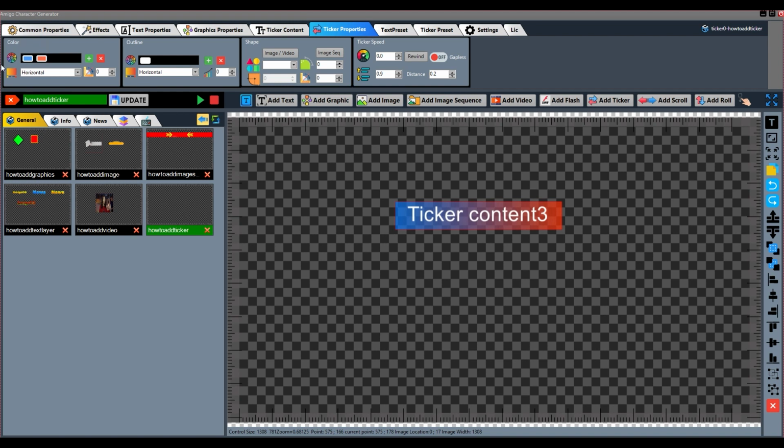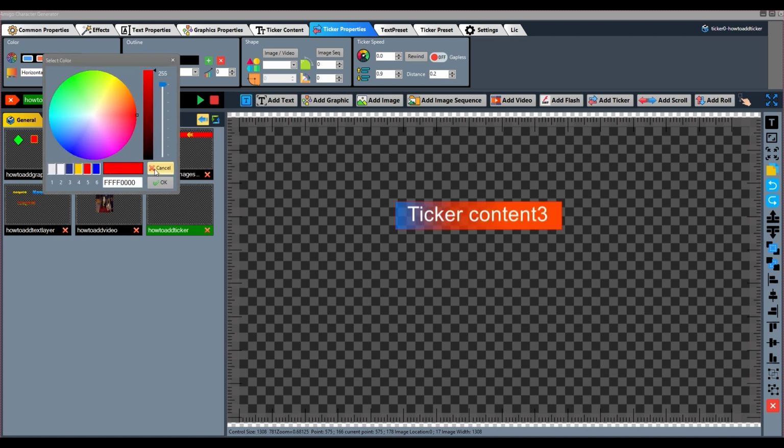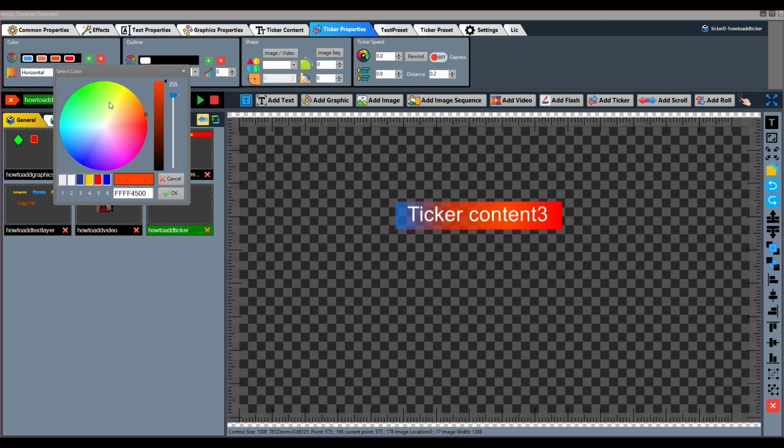The first function we will see here is color. We will use this to change the color of the ticker. In this, we can use maximum four gradient colors. To add gradient color, press the plus button given here. To delete the color, press this cross button.